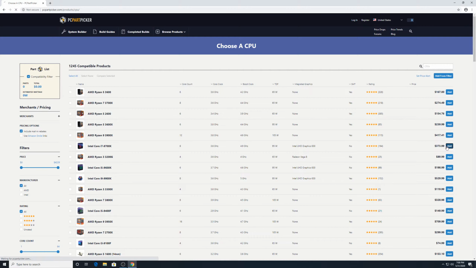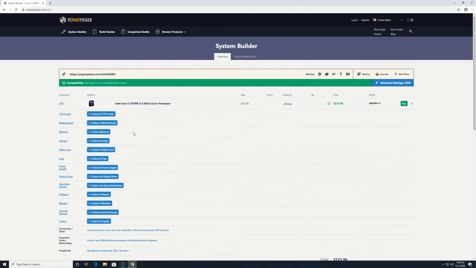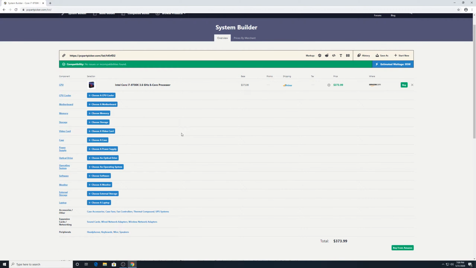So I'm going to click Add, and it takes you back to your System Builder page, and we have this on here, and it gives me all of that information from that other page. It gives you an estimated wattage in the upper right hand corner. That'll obviously be important when we talk about the power supply later.